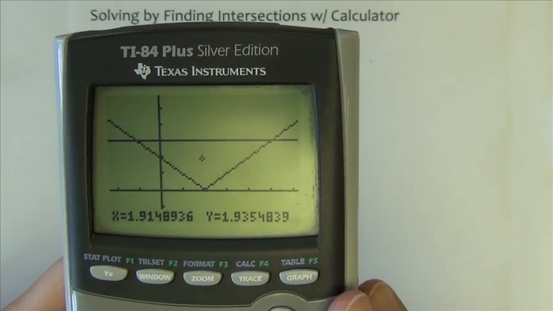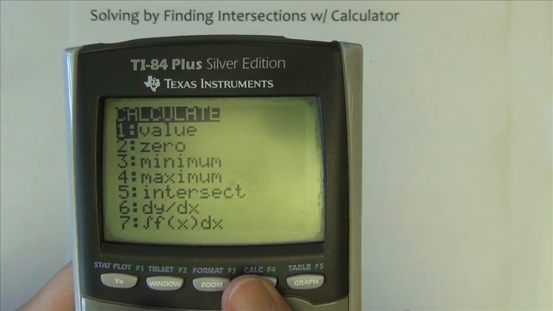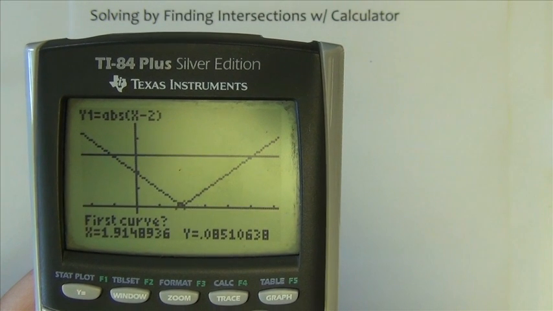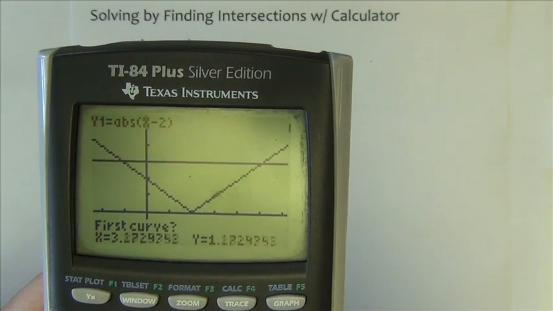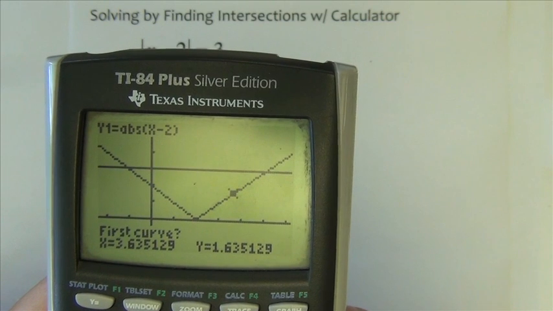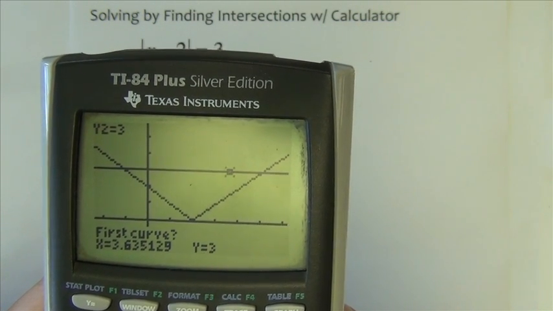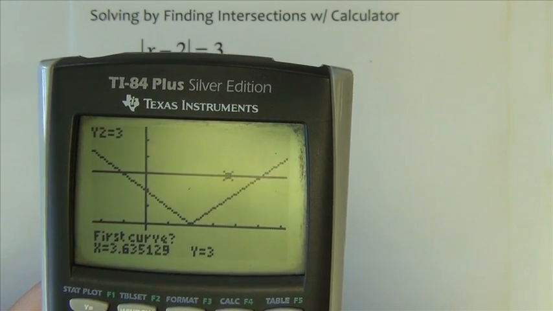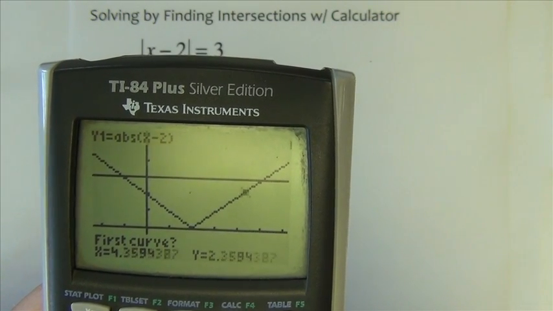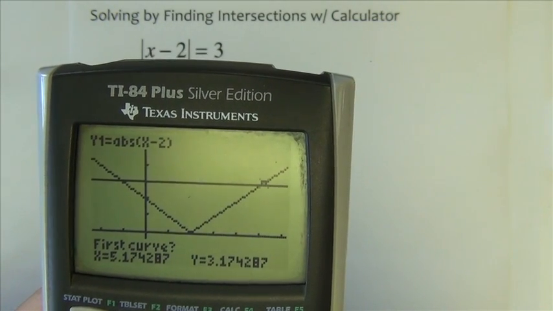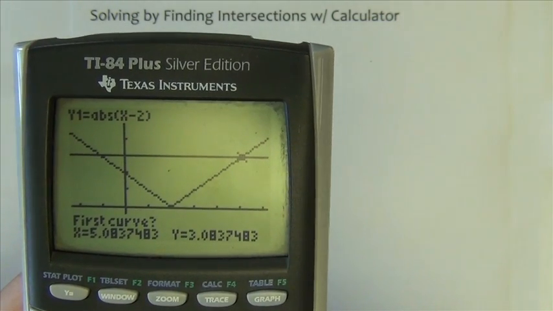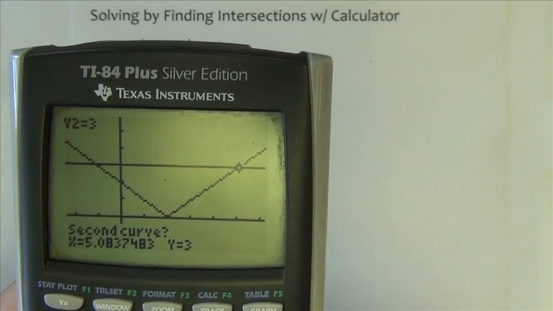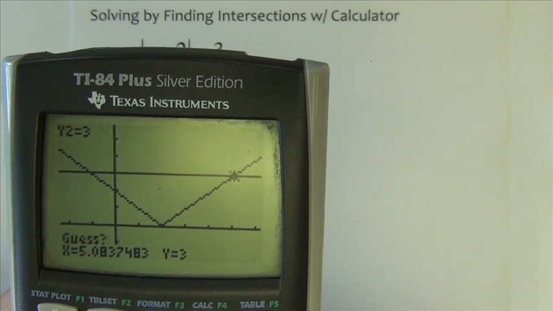Okay, so to do that, we're going to hit second calc, just like before, but instead of picking 0, we're going to pick intersect. So I've got a little cursor again. Notice this time it just says first curve. If I press up or down arrow, it'll jump to the second curve. Notice the cursor jumped. It still says first curve on bottom, but it has jumped. So I want to be on the first curve, and what I'm going to do is just put the cursor as close as I can to where they cross and hit enter. Second curve, I'm going to be as close as I can, and notice it's already pretty close. Just going to hit enter again.